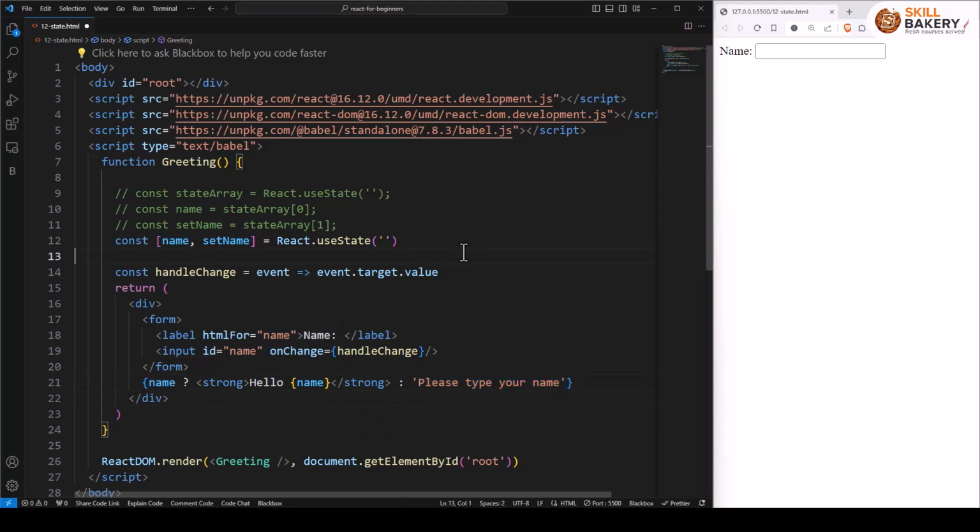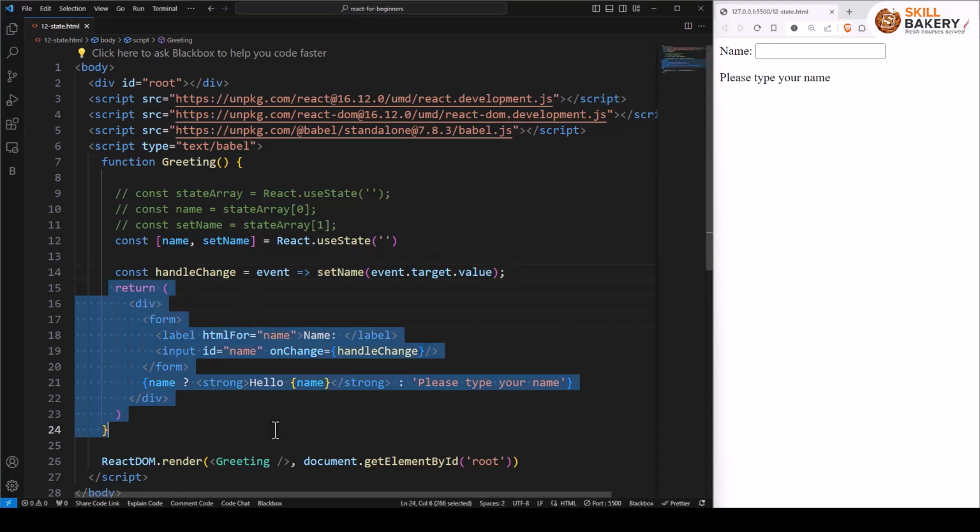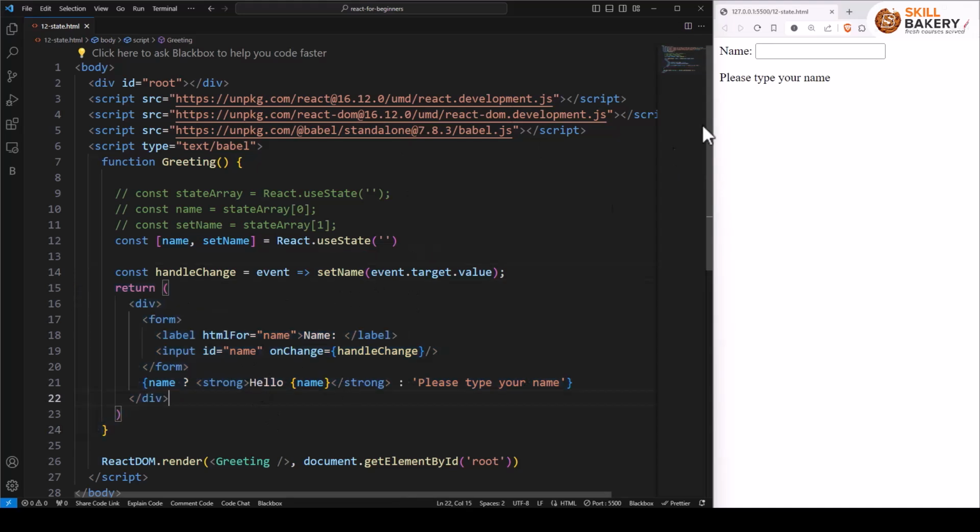The only thing remaining now is making use of the setName method. So here we'll say setName, and then we'll pass event.target.value. So what will happen is when we type something over here, setName will kick in and it will update the component. And as soon as the component is updated, we will get the value that we are typing over here. For example, if I type John, you can see it's showing that value.